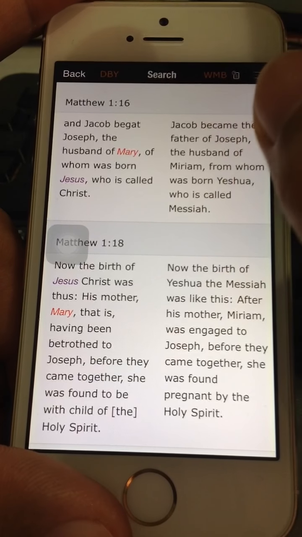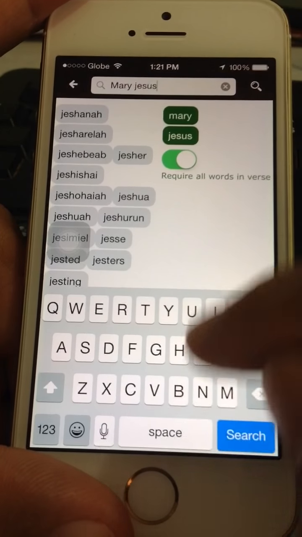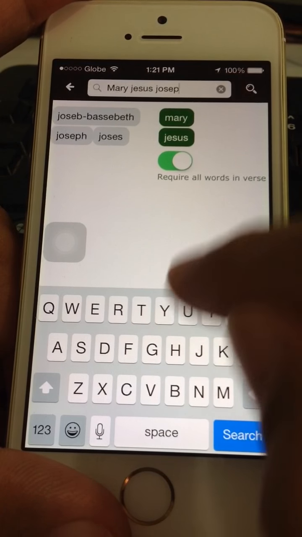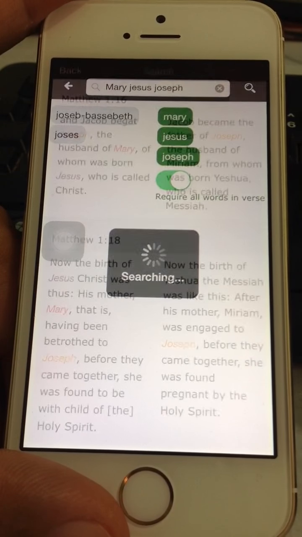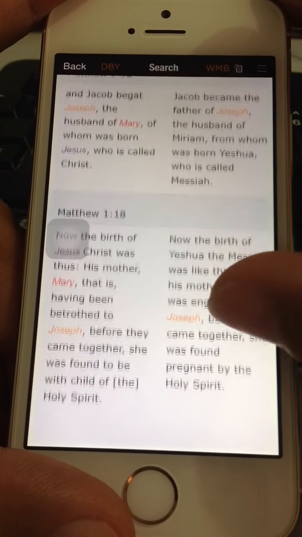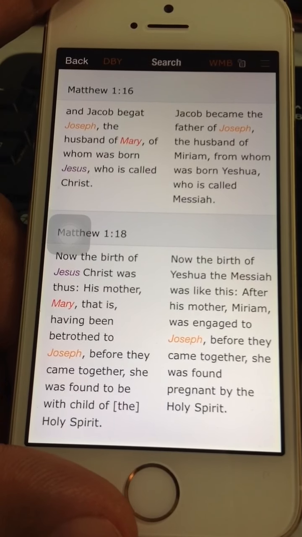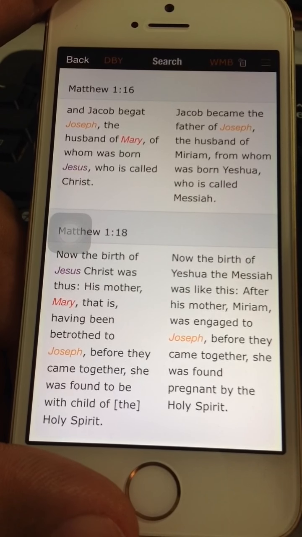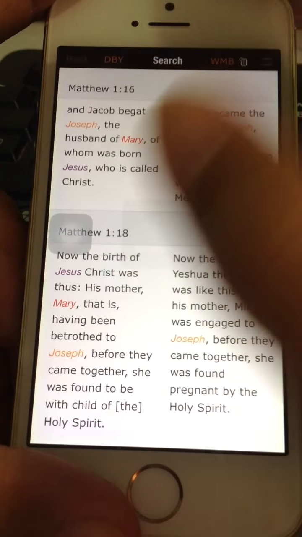Then let's try to add another name, the name Joseph. So now this only shows the verses that have the three names. We can see that in the whole Bible there are only 2 verses where the 3 names show. And it's only in Matthew chapter 1 verse 16 and in verse 18.